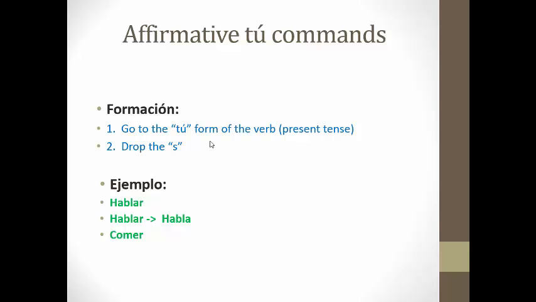Let's look at the verb comer. Comer means to eat. So if I was commanding my friend, hey, eat lunch with me. To form it, I would first go to the tú form, which is comes, and then I would drop the S. The command form would be come.